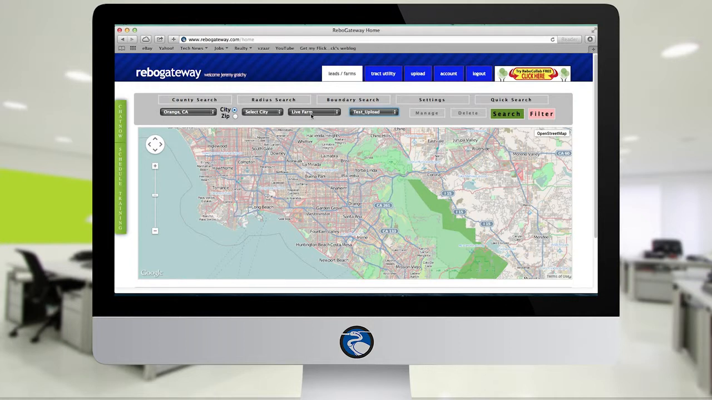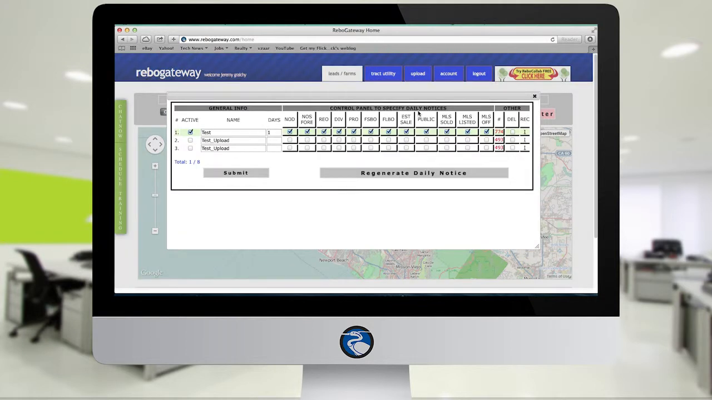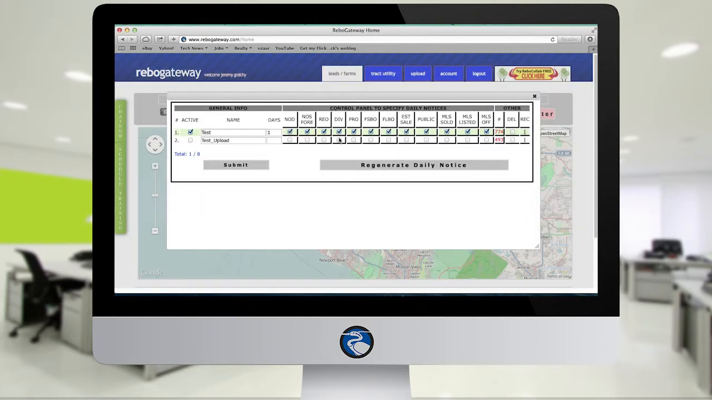So I went to Live Farm, I selected the upload I just did, and I'm going to go into the Manage window. And as you can see here, my test upload is now there with the 493 properties that I pulled up earlier. So if you do have any duplicates, you can always click on the DEL box here and hit Submit. DEL stands for delete. And now that duplicate is gone. And you can now access your farm as a live farm.